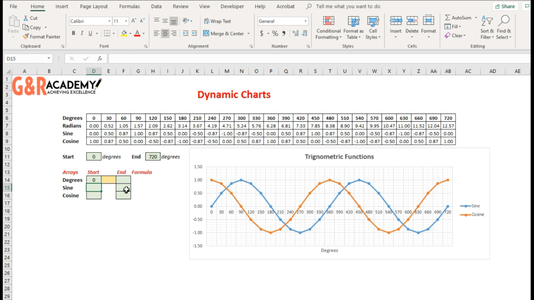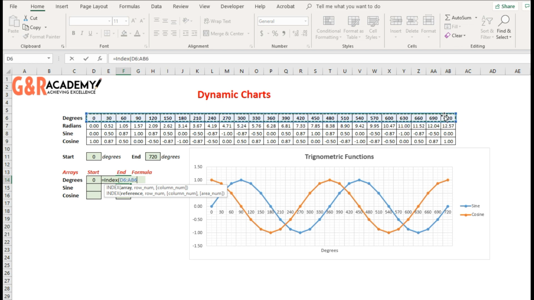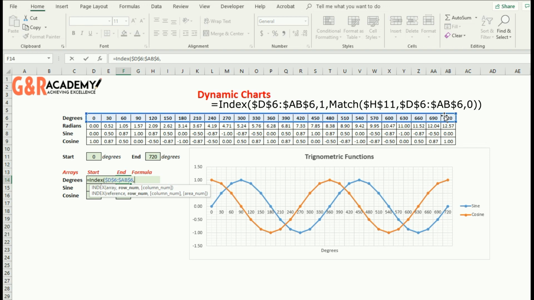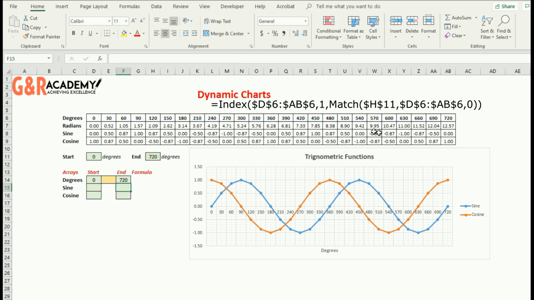Similarly, we can write the index match formula for the end value of the range as index. The lookup array would be the whole degrees range. Press F4 to anchor it. Row number would be 1. And for the column number, we'll use the match formula as match. Lookup value will be the end value. Press F4. Lookup array would be again the degrees range. Press F4 to anchor it. And match type will be 0. We can check the formula by changing the range and see that the degrees range is also changing with it.